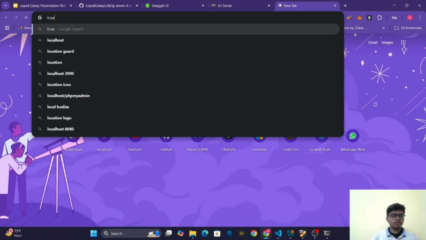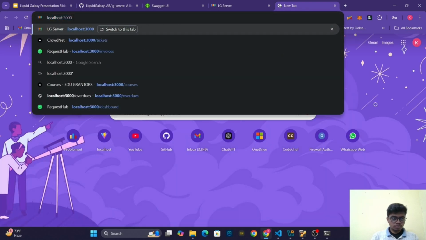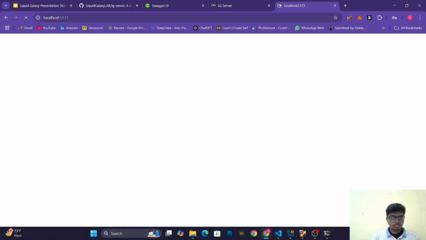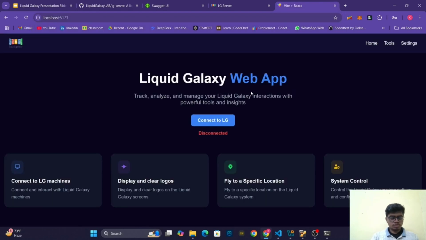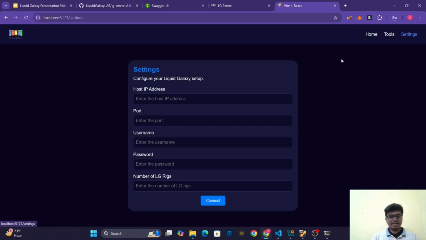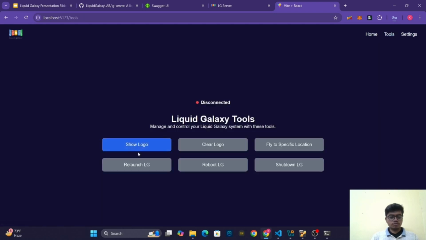So first of all, we have to open localhost 5173. Okay, so this is my home page, and we have one settings page. Here I am taking input of all these values for connection to the LG machine, and the next is the tools page. These are the six features that we will be working on. Okay, so let's come to the home page.